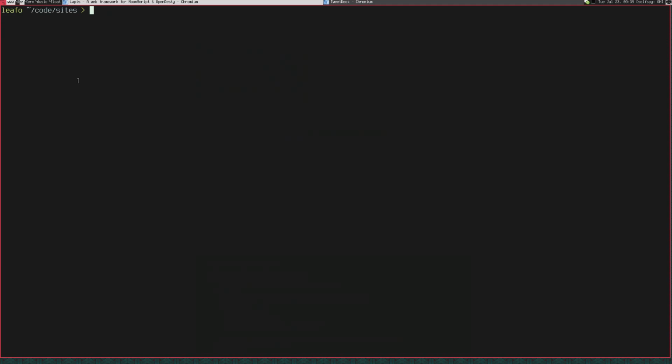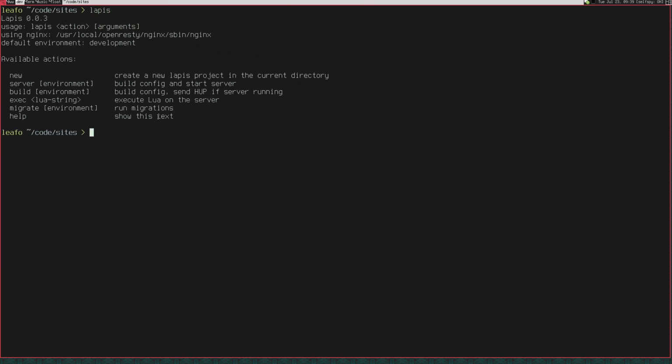So let's get started. One of the first things you might run is lapis. Aside from showing you all the commands that are available, there's one piece of useful information here, using nginx. In order for Lapis to work, it has to find an installation of OpenResty. So this is the installation it found on my system. This is a good way to verify that you actually have OpenResty configured correctly. If it can't find nginx here, then your OpenResty is not installed yet.